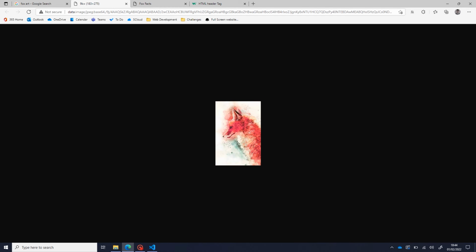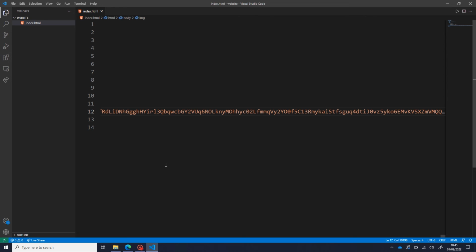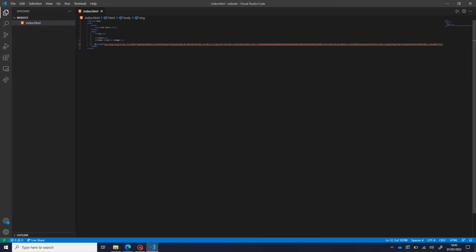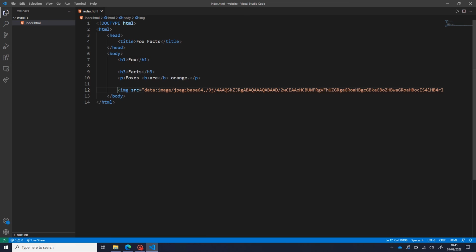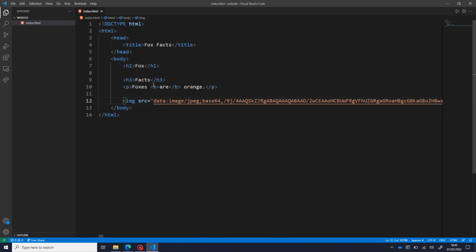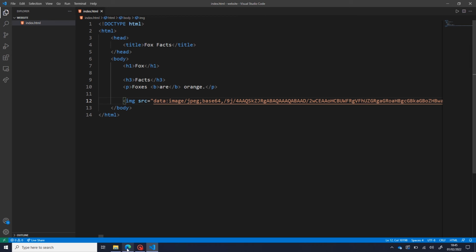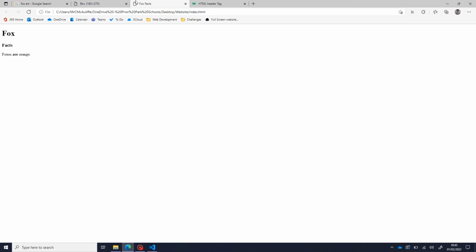Once I do that, I've got the image link up here on my web address. If I copy that and I paste it in here, you can see it's quite long. I should now have the ability to load an image on my website. So again, if I go up to File and I click on Save, and I go back to my web page, and I click on Refresh, I now have that image loaded into my website.